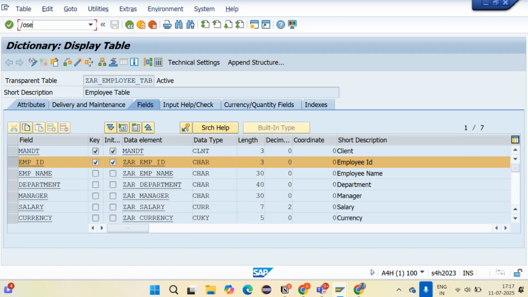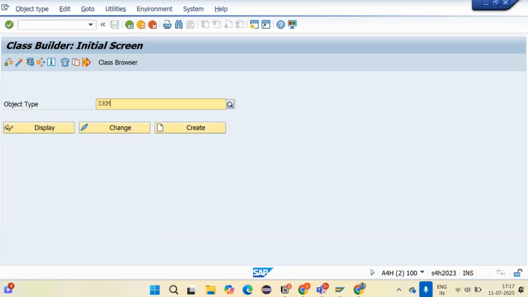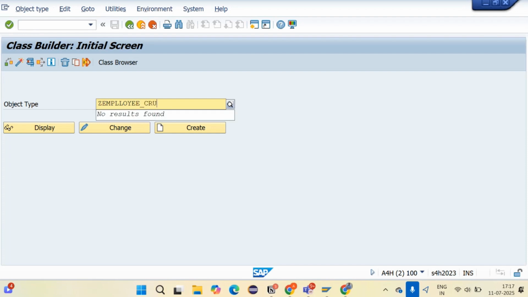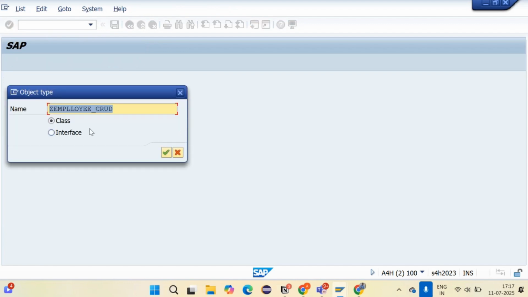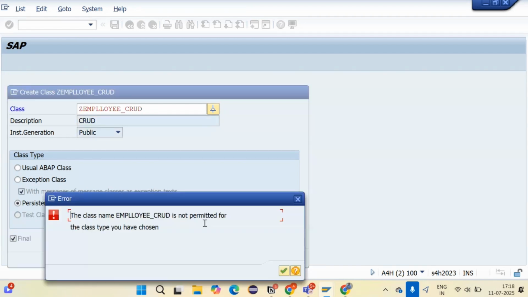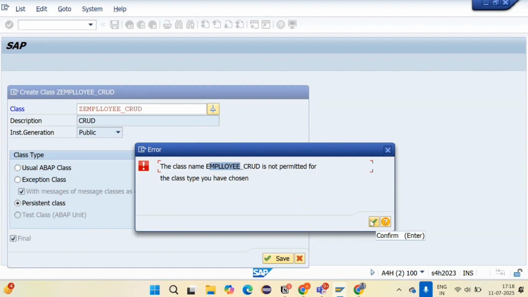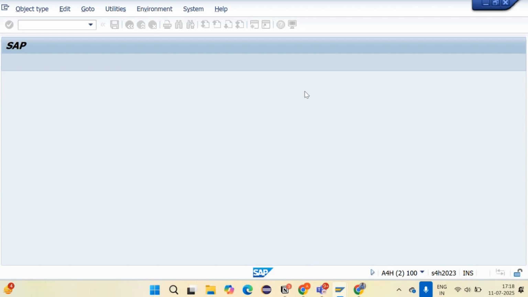So let's see this. I will go to SE24, and let's say I'm giving the name employee CRUD. Just see what is going to happen if I am not passing the CL name here. I will go for create class and select persistence class. I will pass a short description, let's say CRUD, and save. See the error: the class name is not permitted for the class type you have chosen. For a persistence class, the name must start with CL.